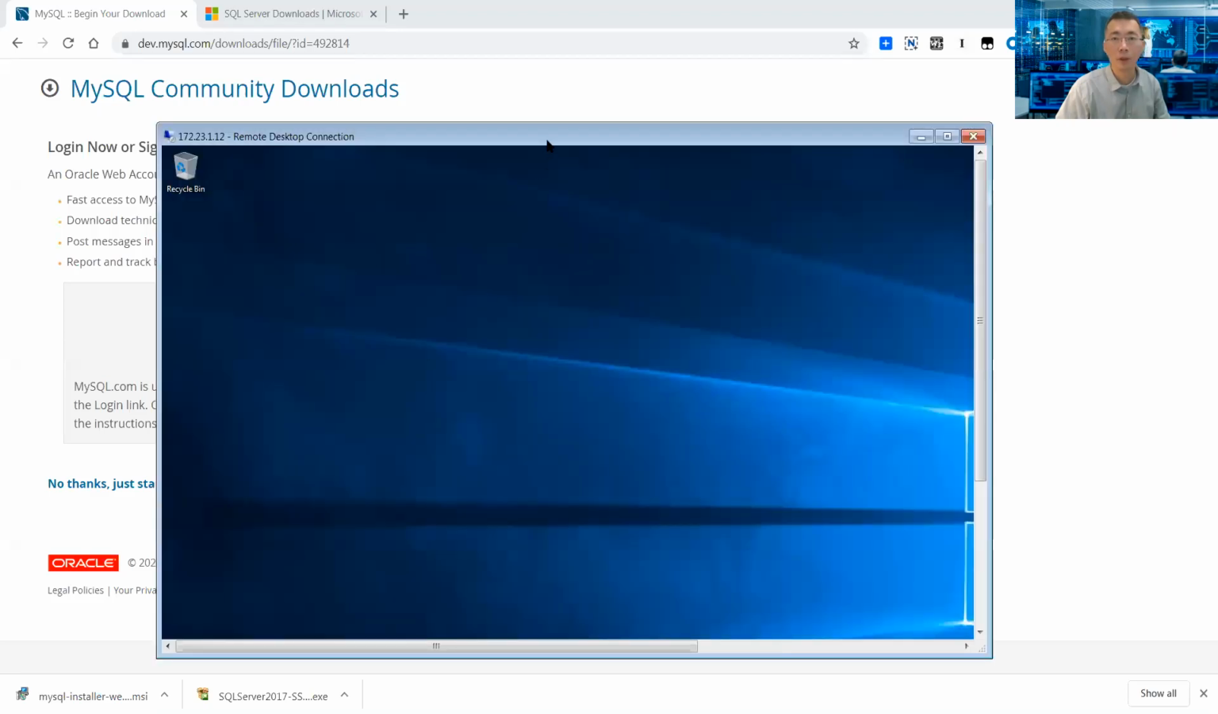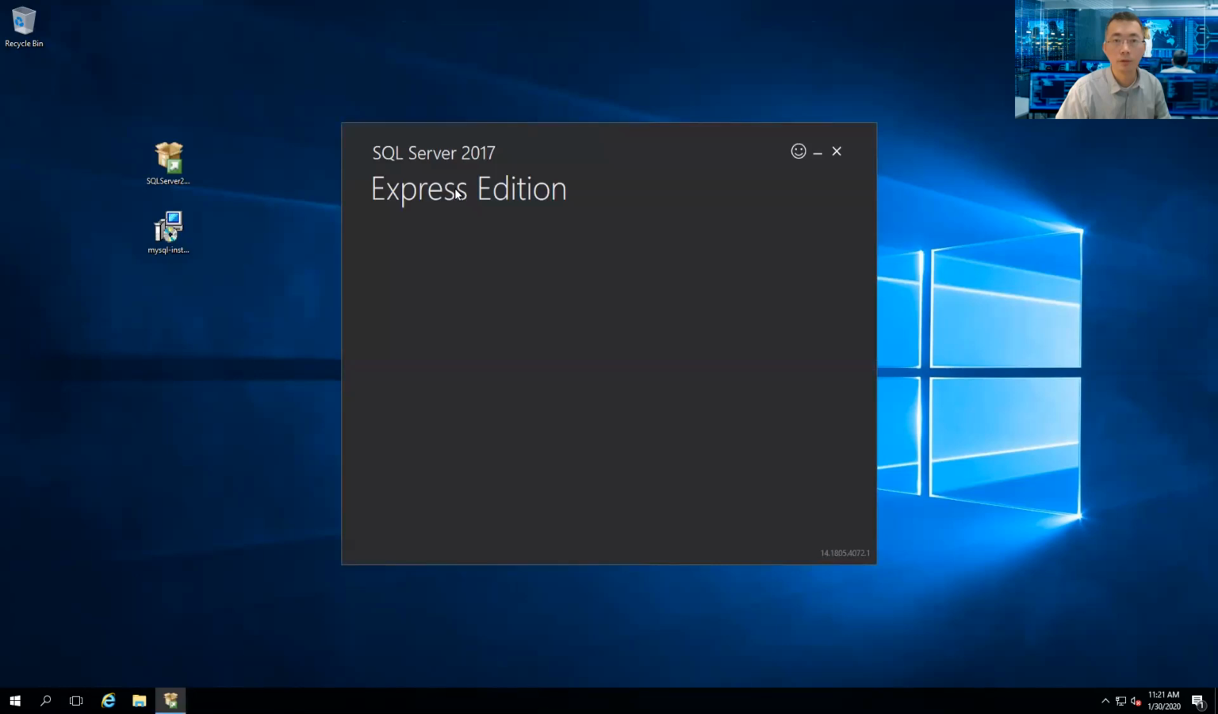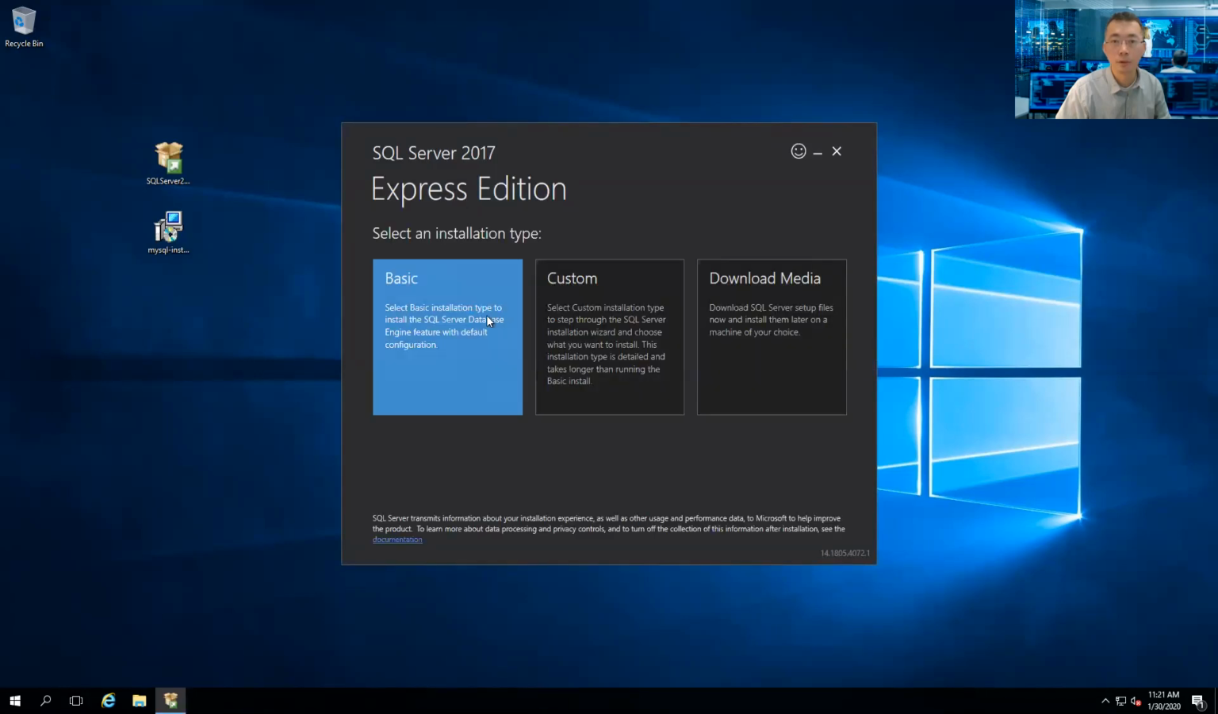We're going to copy both downloaded files to this Windows 2016 test server, and we're going to start the installation. Let's start with SQL Server 2017 Express version. Basic.